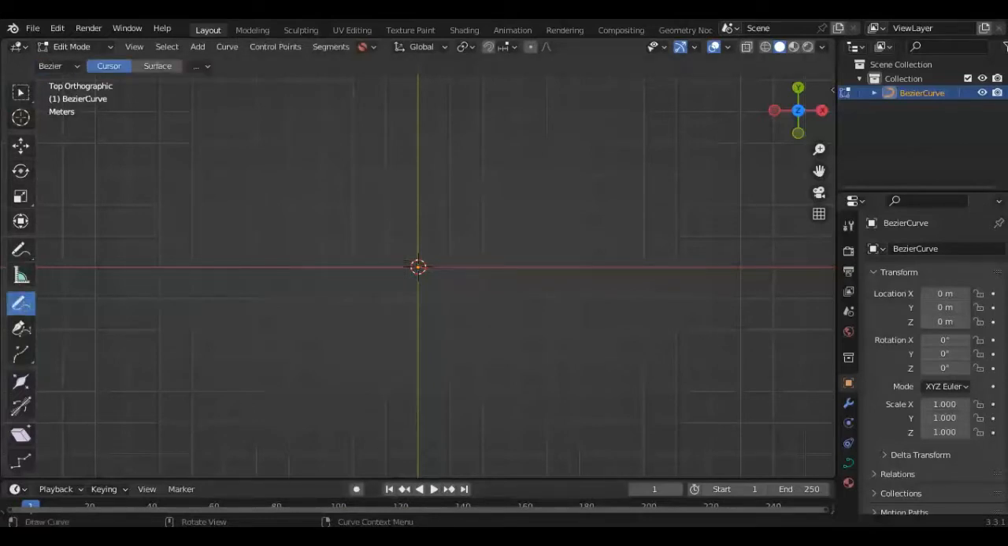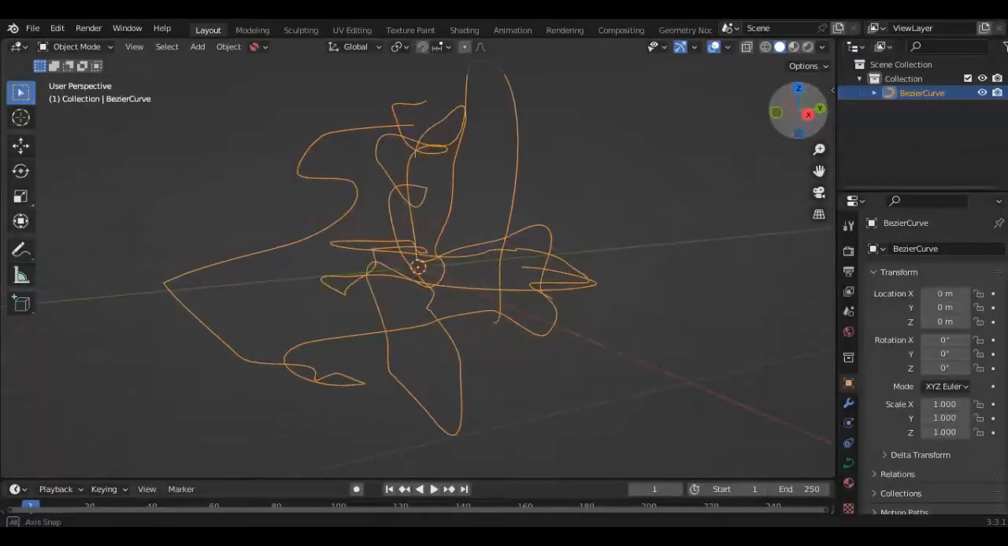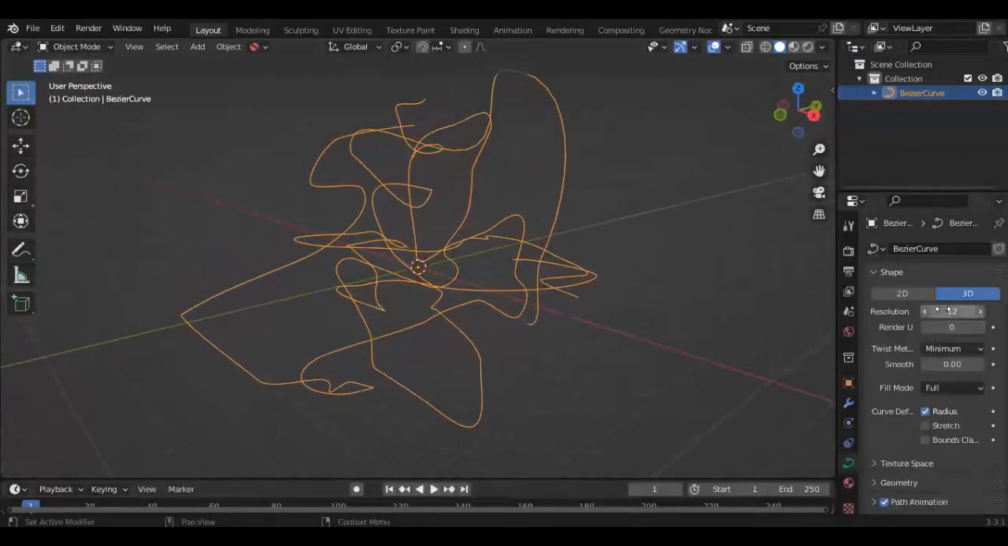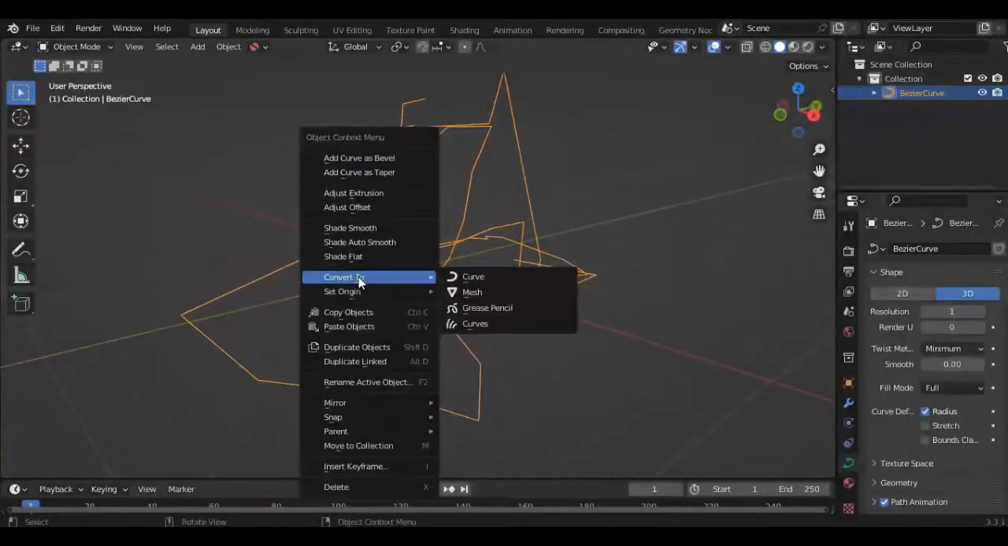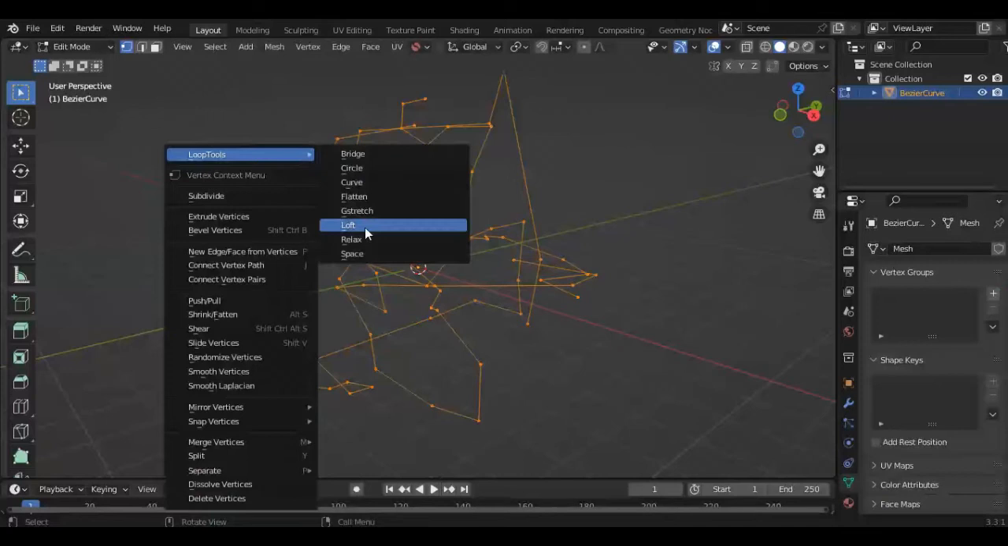Now we select the draw mode and draw the distorted circles on X, Y and Z axis. Switch back to object mode, change the curve resolution to the minimum so we don't make more vertices, and convert the curve to mesh.